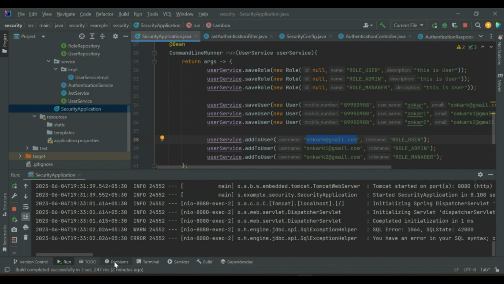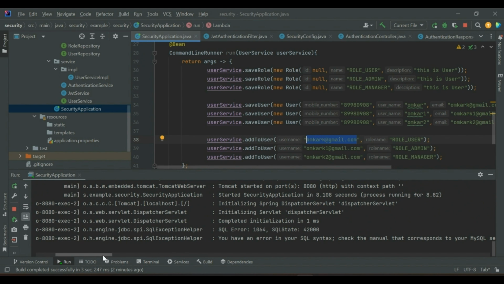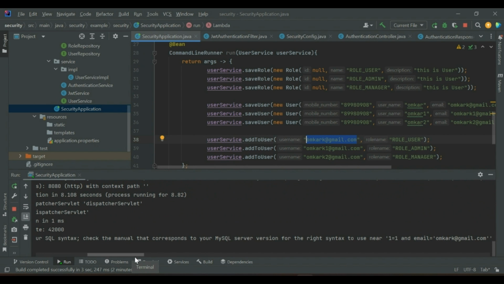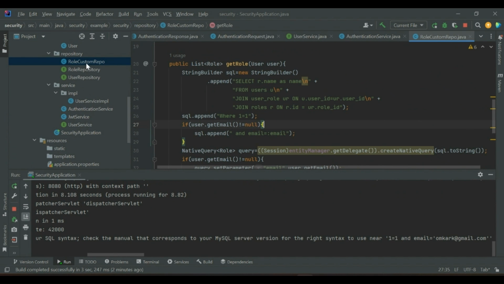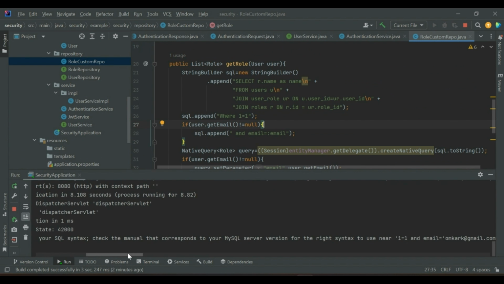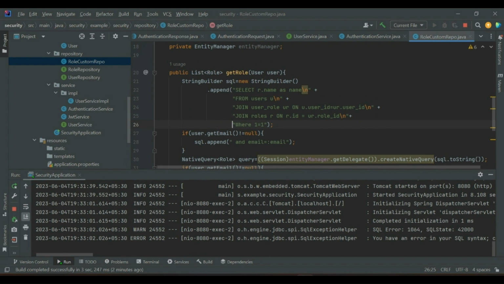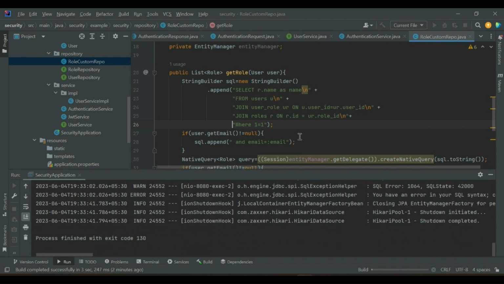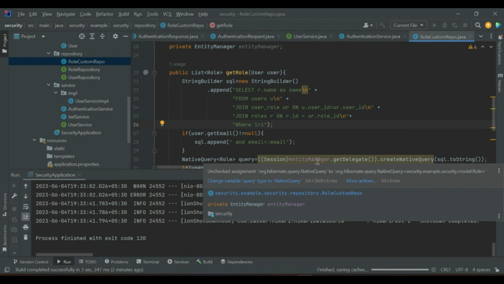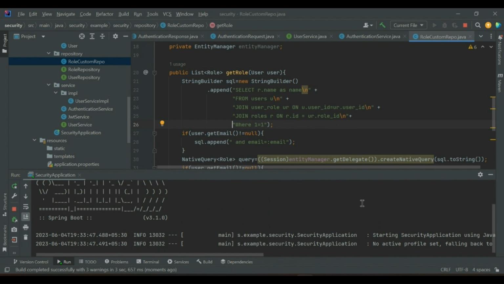Okay, what is the error? SQL. You have an error in SQL syntax near MySQL where. Okay. Role custom, line 4. Okay. We can write like this. Also, n plus dot append. Okay, great. Now rerun this application. It should work.